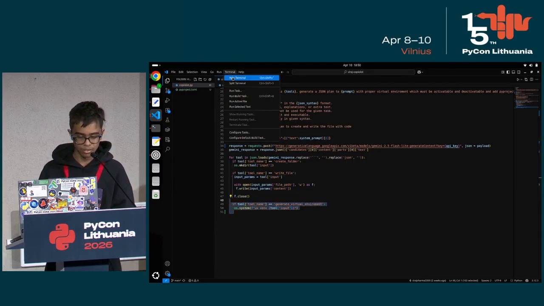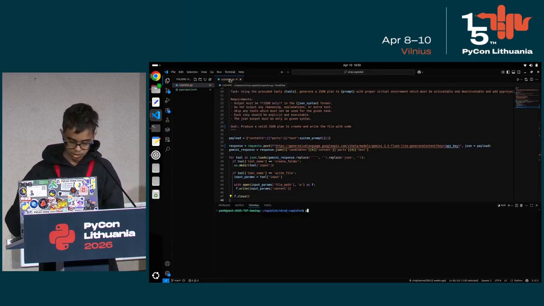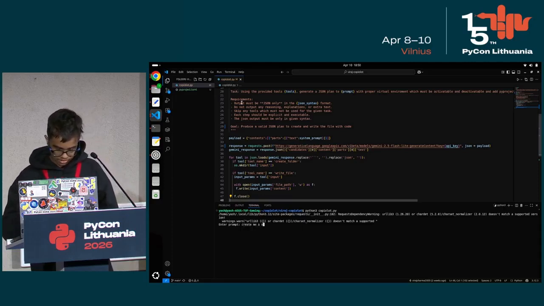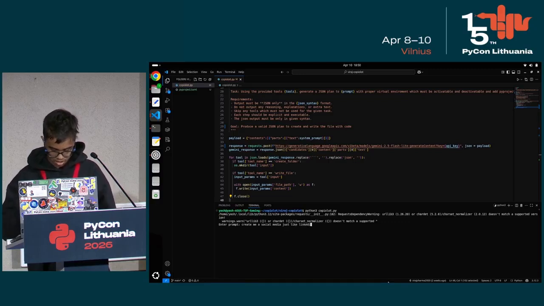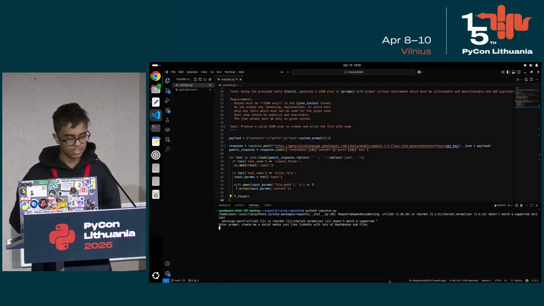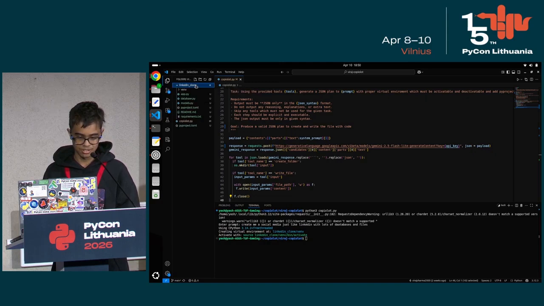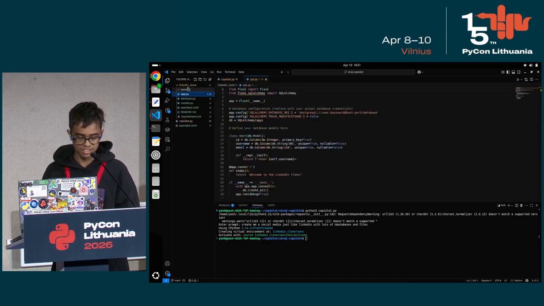Now let me run the code. So for example, I input a prompt. It will take quite a long time, and then after that it's generated. It didn't take that long. It was shorter than expected. See here, it generated your link.